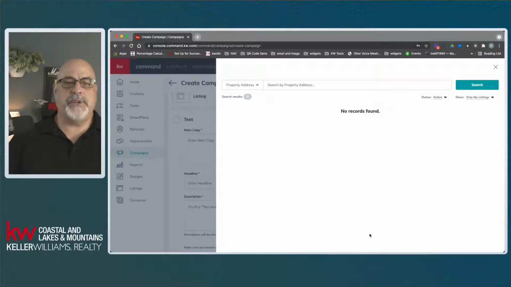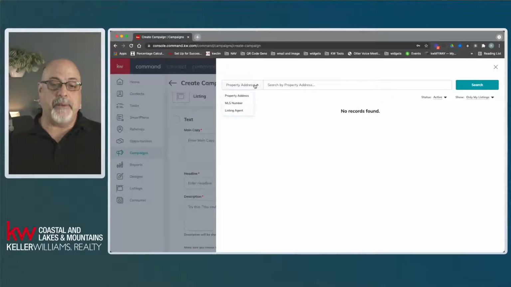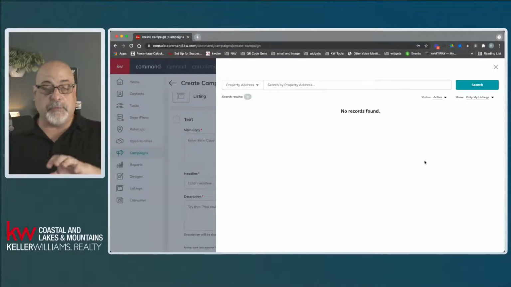And the first thing that we see, because we chose a listing advertisement where we're talking about a listing itself, is this system wants to know the listing. So we need to get our head together here and pick the listing for this campaign. Now, you can search by property address, MLS number, or listing agent. Additionally, mine is blank because I don't have any listings, so there's nothing to show here. So the only My Listings option right now isn't showing any listings because I don't have any.